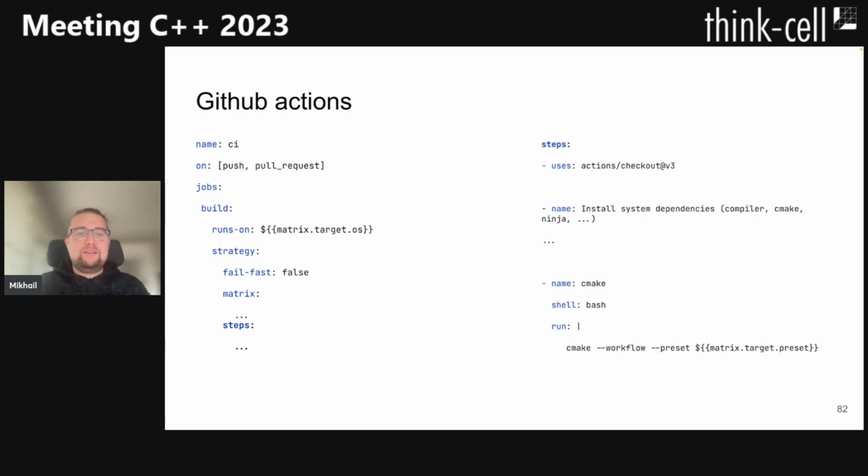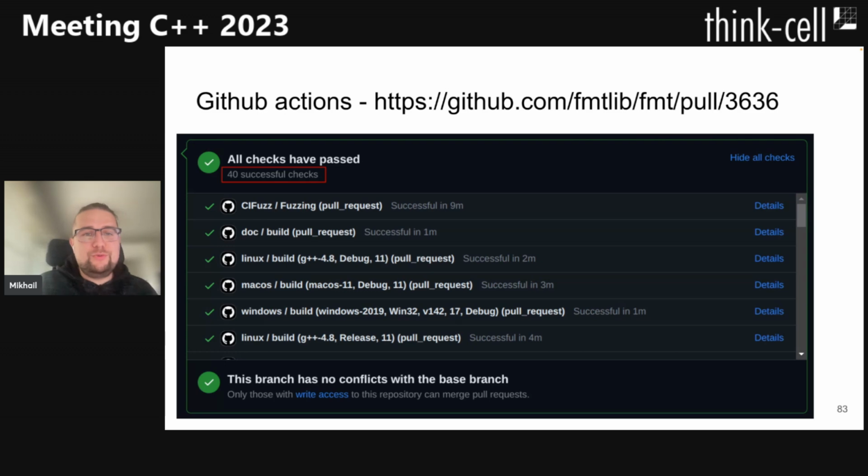And if you think that I'm overcomplicating things and this is not really necessary to do, I want to refer to one of the pull requests to fmt lib. You can notice that there are actually 40 successful checks to run. And if you look at them, you will see Linux, GCC debug, GCC 4.8, macOS 11, Windows 2019, Win32, and there's basically a lot.